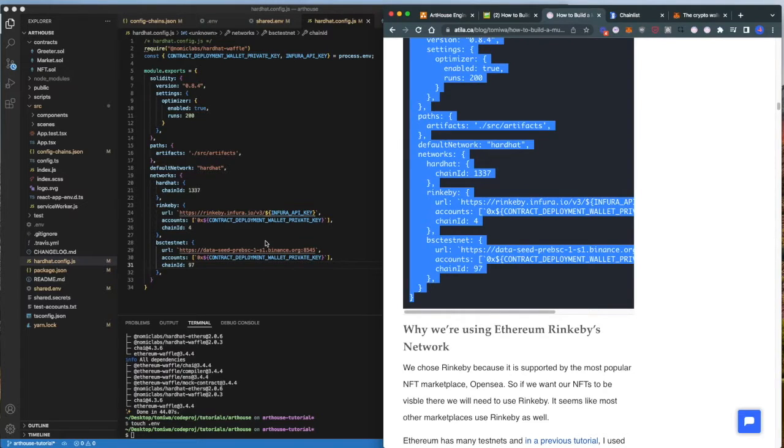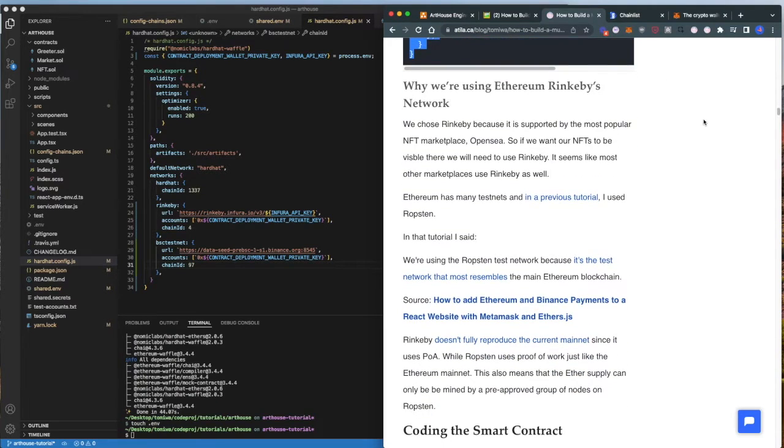So Ethereum has a couple different test blockchains. The question is, why did we pick the Rinkeby network? Why didn't we pick something like Ropsten? The simple reason is that OpenSea supports Rinkeby. Therefore, if we want our NFTs to show up on other NFT marketplaces like OpenSea, and I think Rarible, they all use Rinkeby as well. So if we want our NFTs that we're making on the testnet to show up there, we need to use their blockchains as well. Ropsten is one I used in a different tutorial, how to add Ethereum Binance payments to a React website.